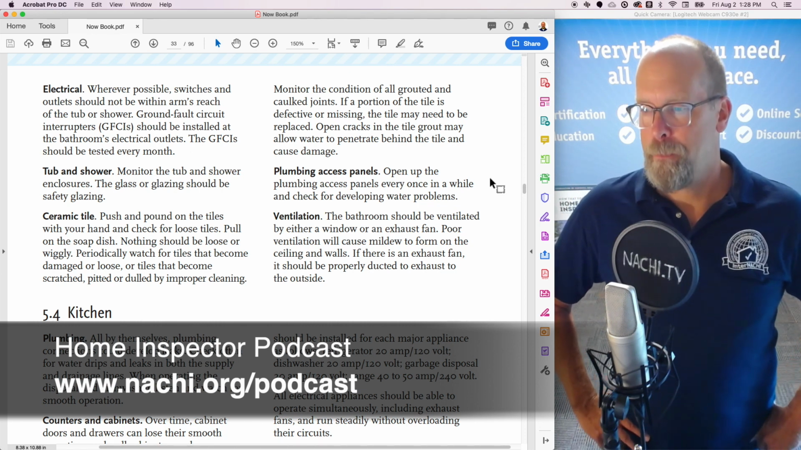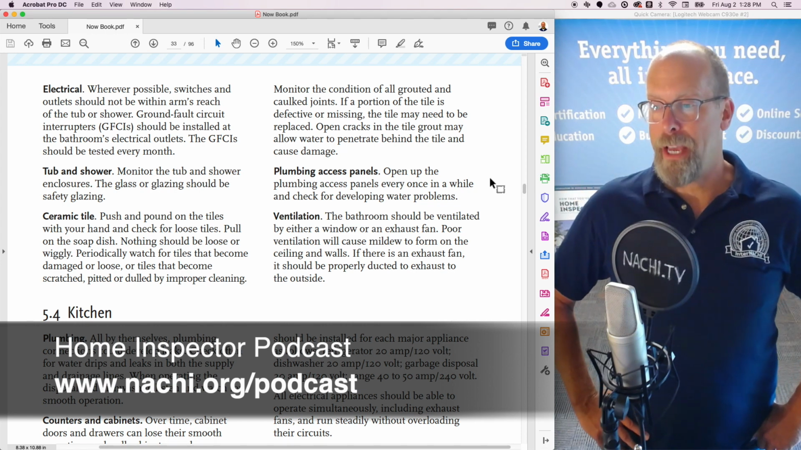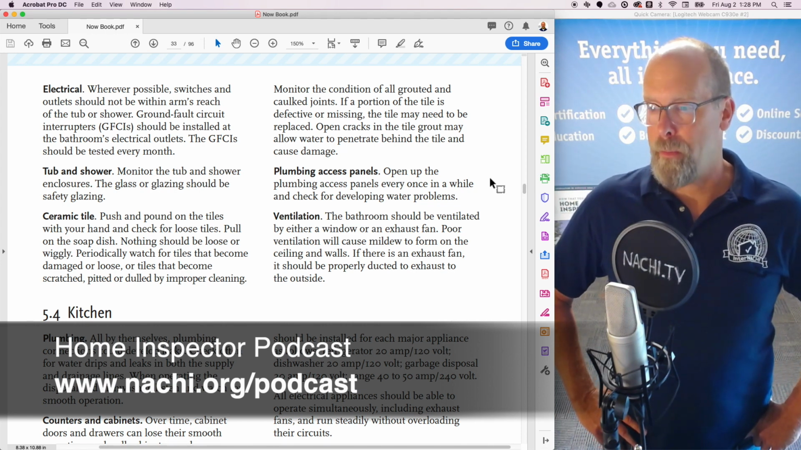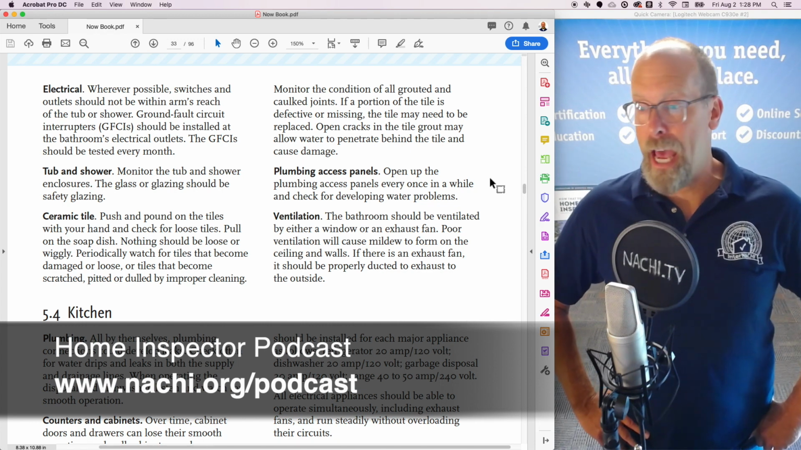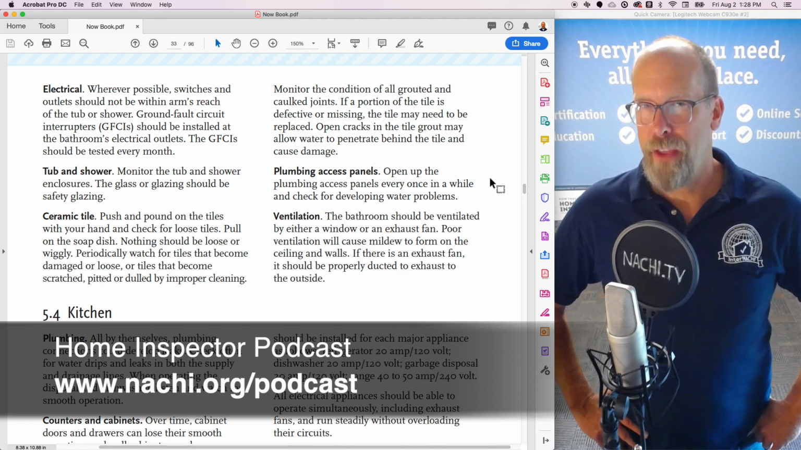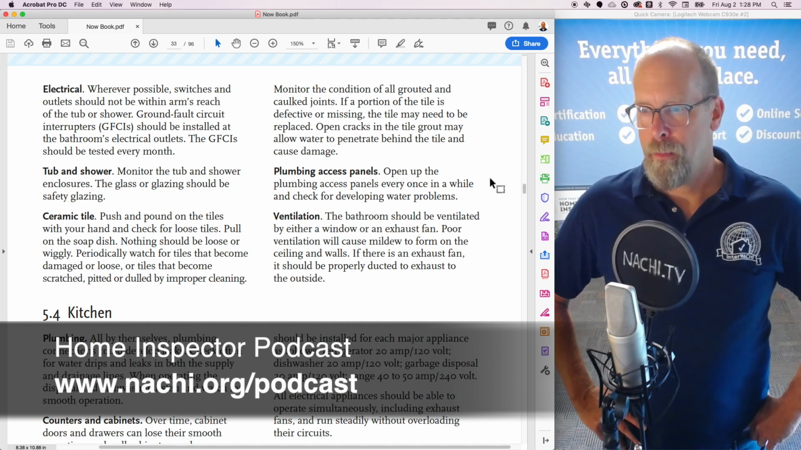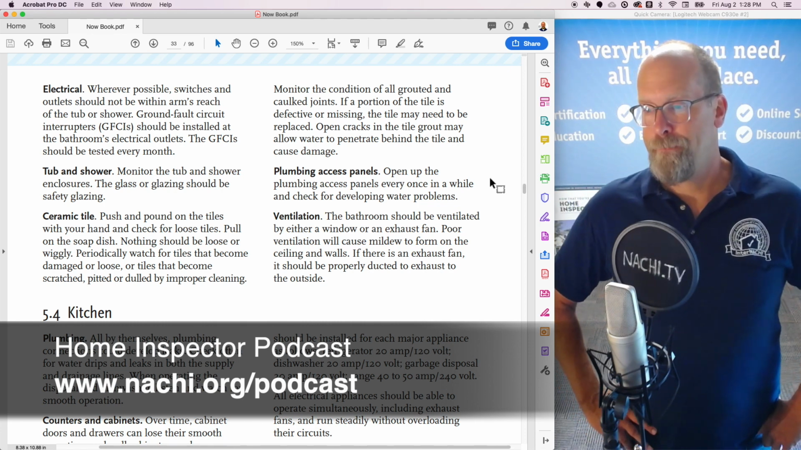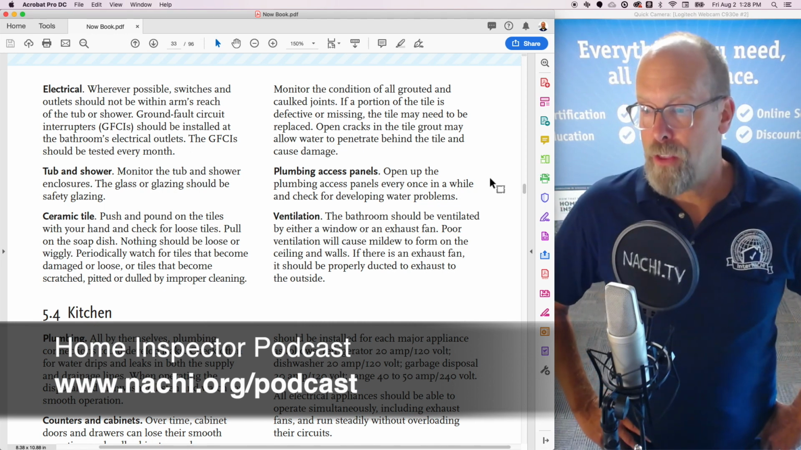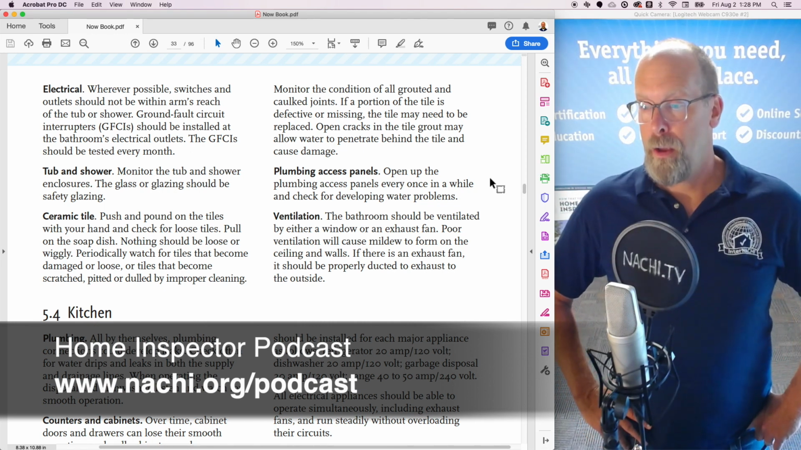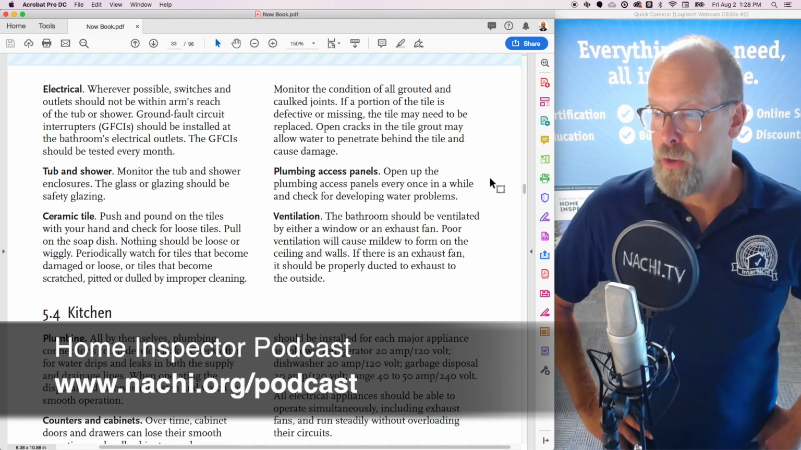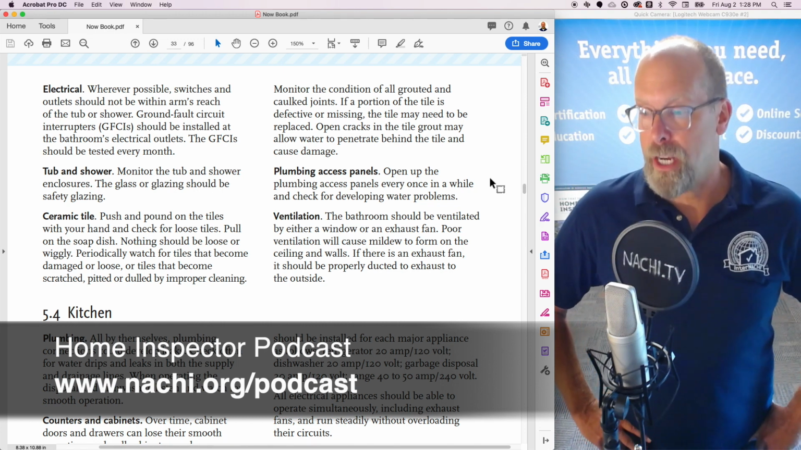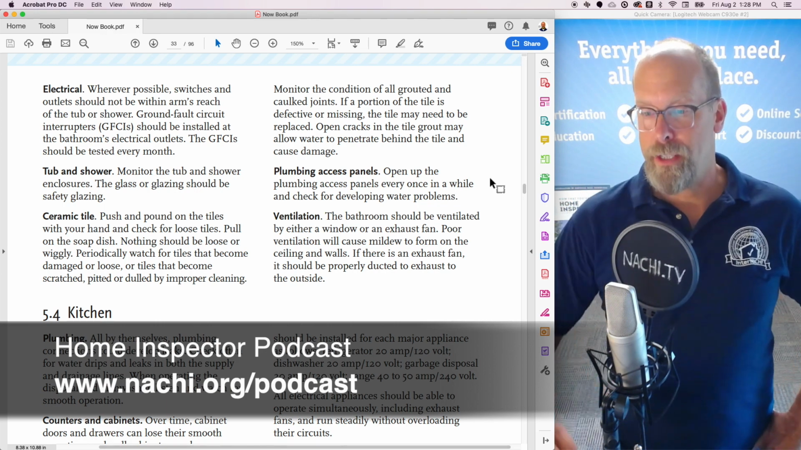Plumbing access panels. Open up the plumbing access panels every once in a while and check for developing water problems. If there isn't a plumbing access panel installed behind the shower or tub, one should be installed. Ventilation. The bathroom should be ventilated by either a window or an exhaust fan. Poor ventilation will cause mildew to form on the ceiling and walls. If there's an exhaust fan, it should be properly ducted to exhaust to the outside.